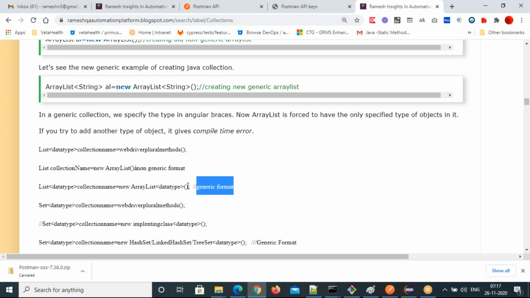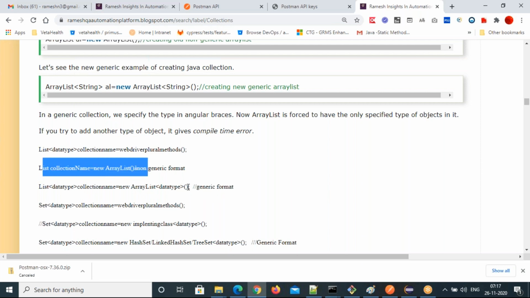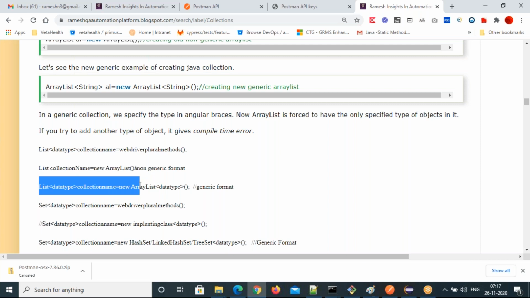How to create an ArrayList with a non-generic format? This is the one. How to create an ArrayList with a generic format? This is the concept.